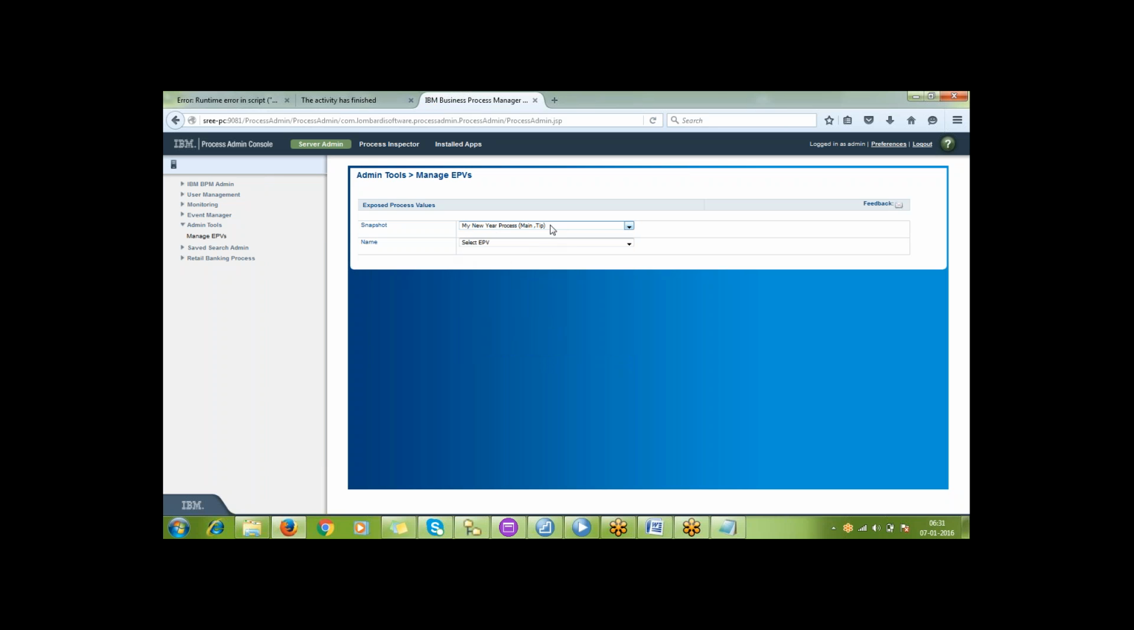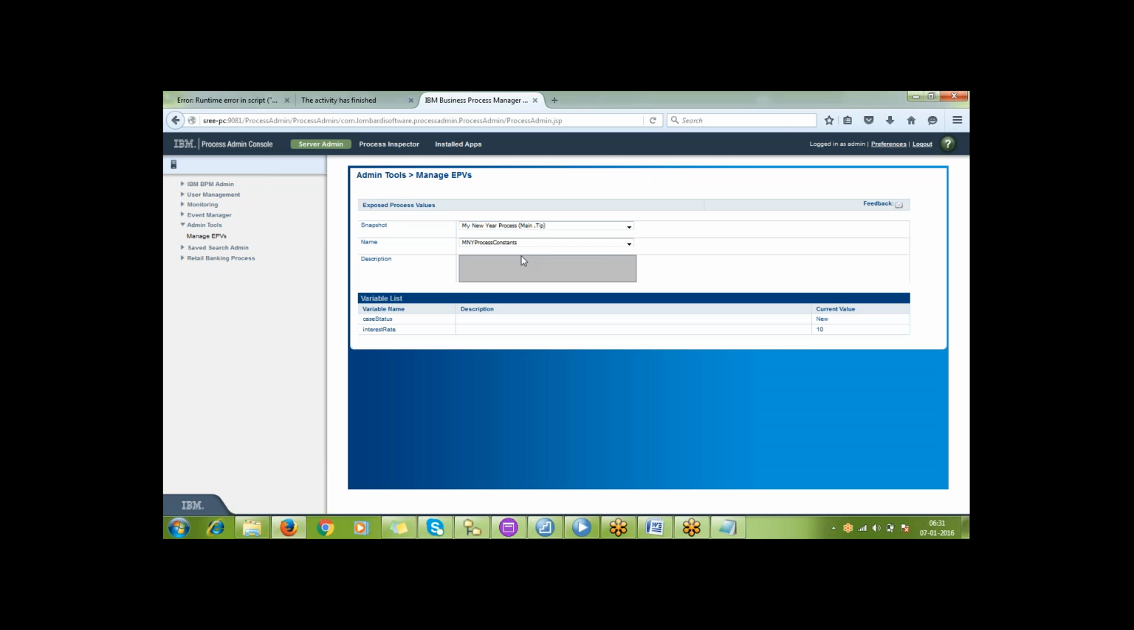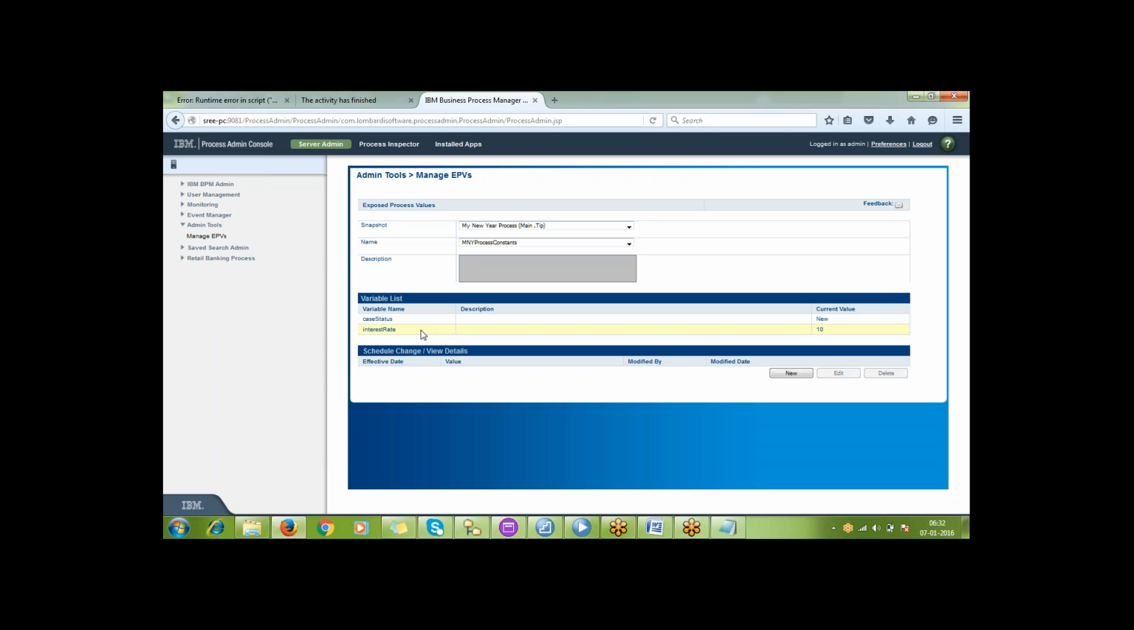If it is something deployed into some SIT or UAT environment, he will open the admin console of that particular environment and then try to see the EPV. In this process app, my new year process, only one EPV is there. The administrator selects the EPV. Which value are you going to change now, case status or interest rate? I want to change the interest rate. Just select this interest rate, and it will get populated for you.